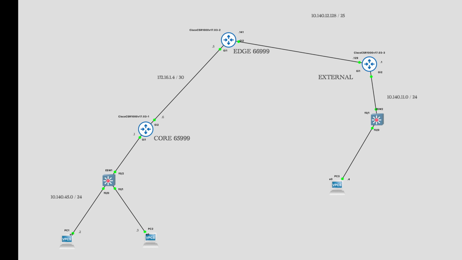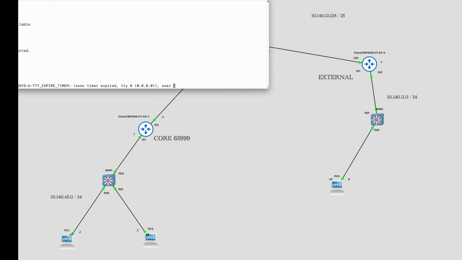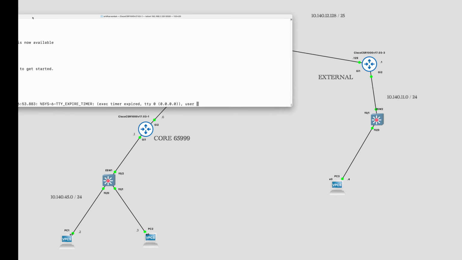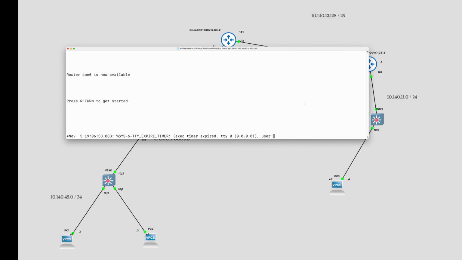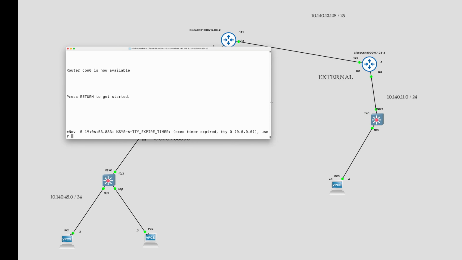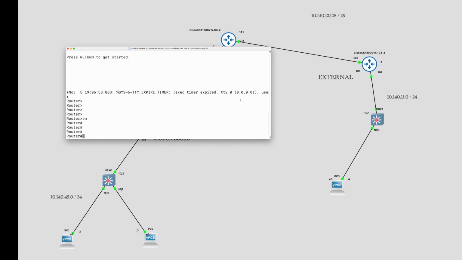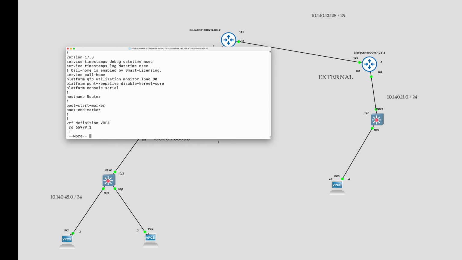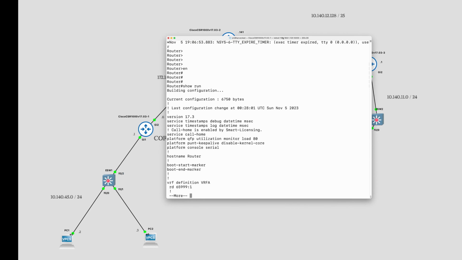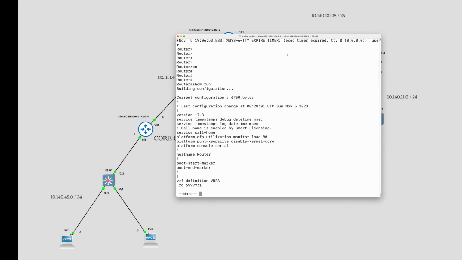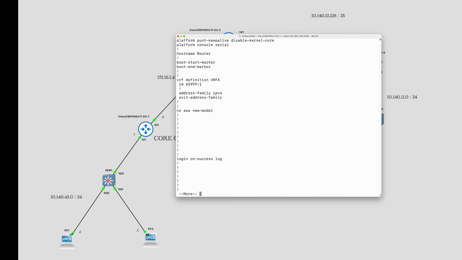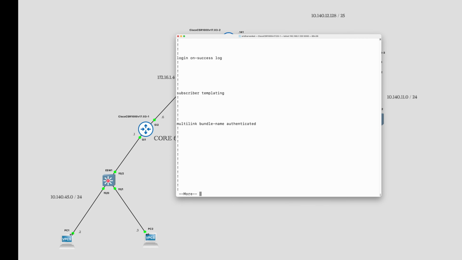And now going into the details, let us look at the core router configuration. Let me make it a little bit bigger. So let's take a look at the runtime configuration. There is a VRF defined on this particular router, the core router, and I call it VRF A, with the address family IPv4 turned on.